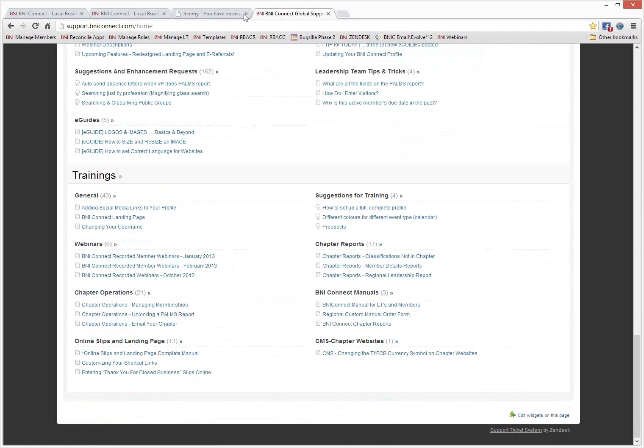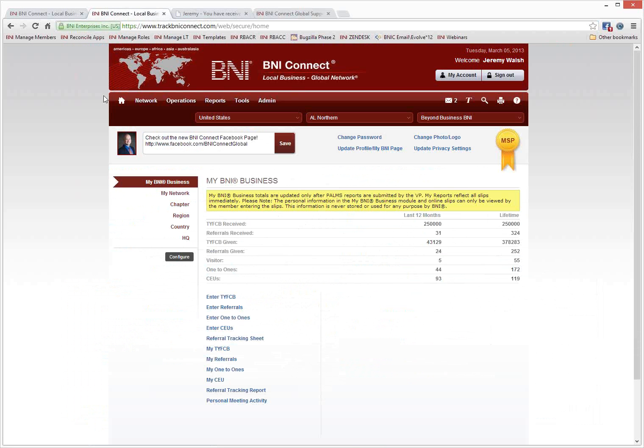So why don't we get started? Again, today we're going to be talking about the online slips. One thing to talk about is that we're not in any way changing the meeting. All we're doing is making it easier to pass in those paper slips, and also making the vice president's job easier, because it also updates the POMS reports for them.